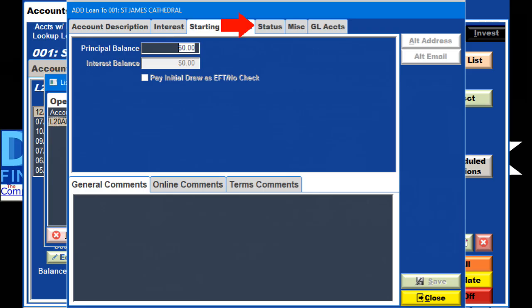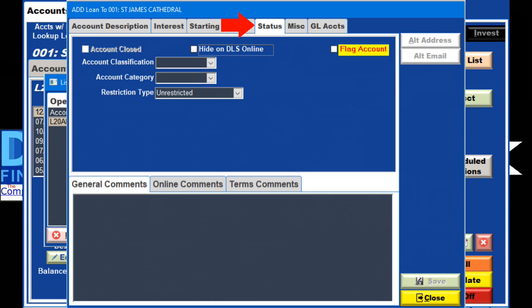Clicking on the Status tab will show the options for where the account should be seen and function. The Account Closed switch can only be checked on when the balance is 0. If the box is checked and there is a balance, then run the recalculation function to have it confirm the 0 balance, and if there is a balance, it will uncheck the Close switch.